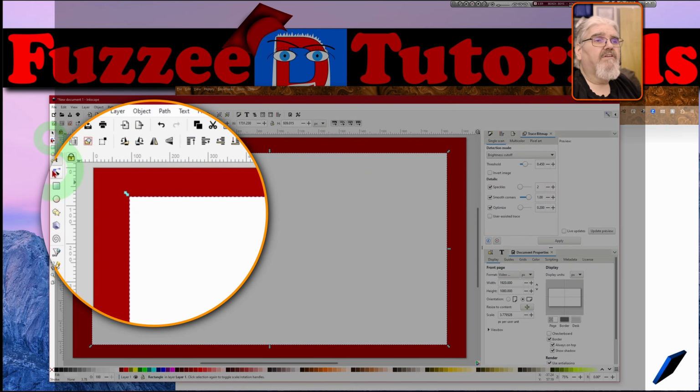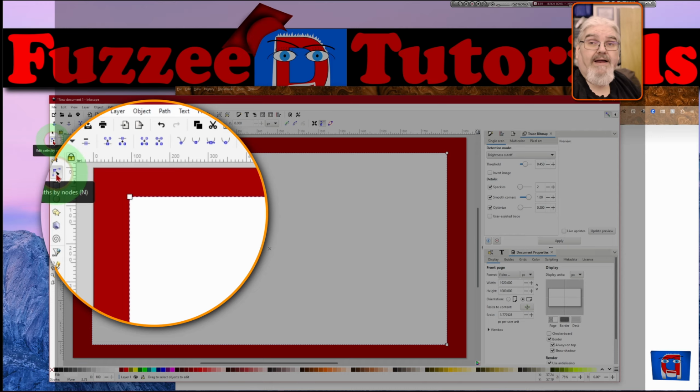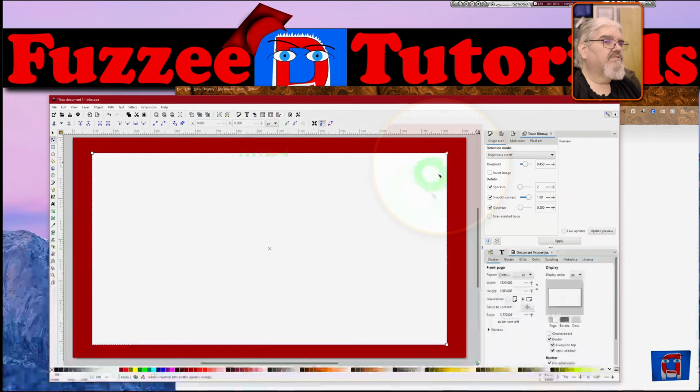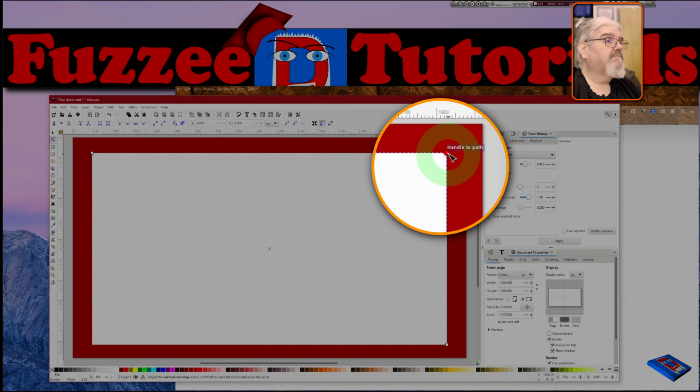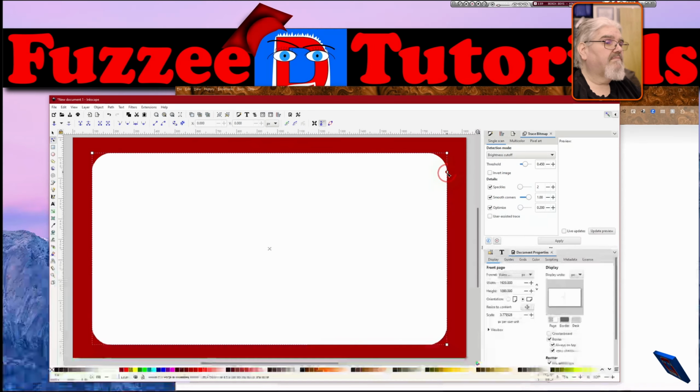Now, if we go over here and pick this from our tool list, so this is our path edit node, or edit path nodes. So now you'll notice we've got this little round dot, as opposed to the square one over in this corner. So we're going to grab this handle and we're just going to pull down on it, and you'll notice all four corners are curving. So once we've got that curve about what we want, I think that looks pretty good there.